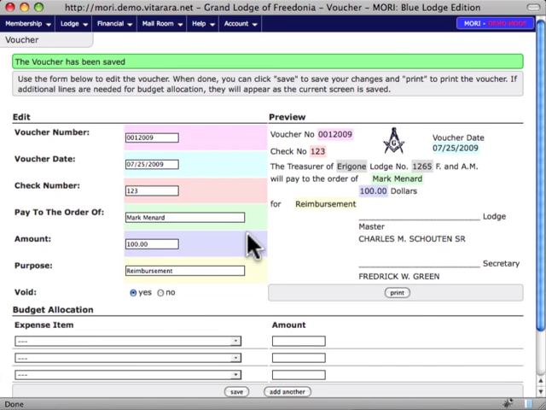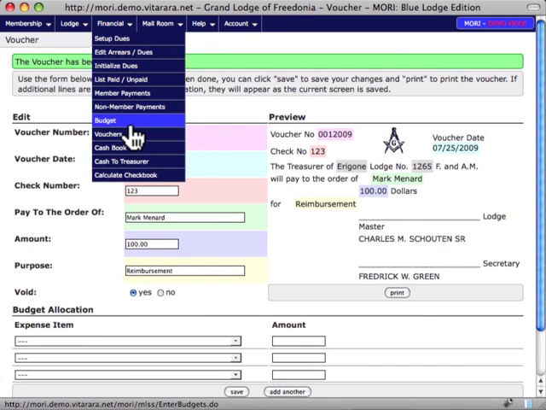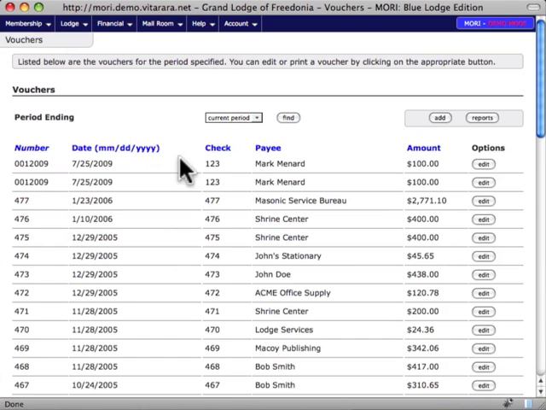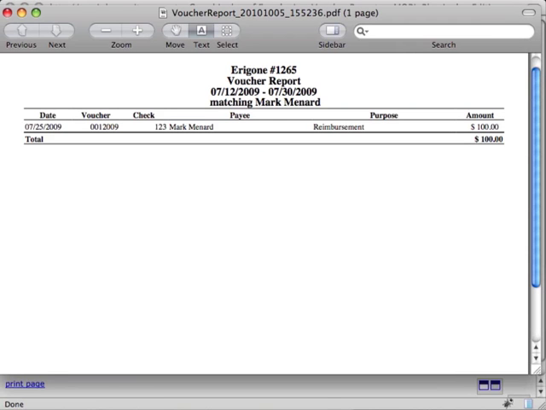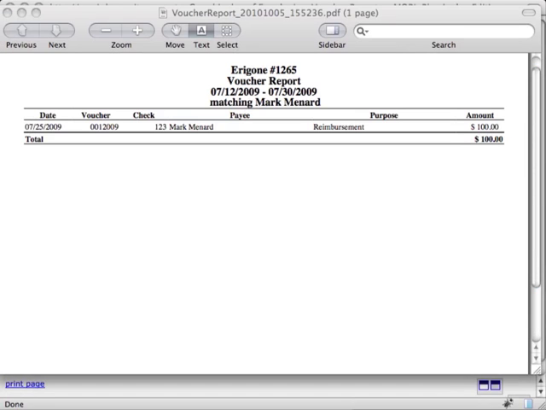You can also run a report of all vouchers made out to a specific payee within a specified period. Go back to the main voucher screen and click Reports. Enter the beginning date of the specified period, enter the ending date, enter the payee's name, and click Search. That will produce a PDF document listing all the vouchers made out to that payee within the period you specified.